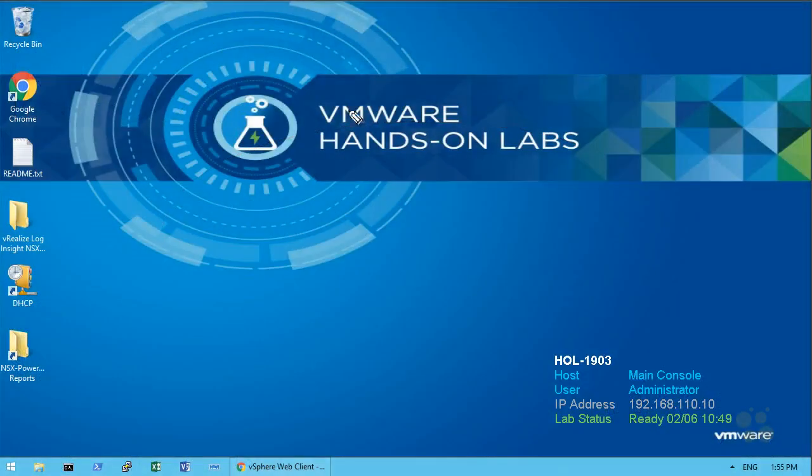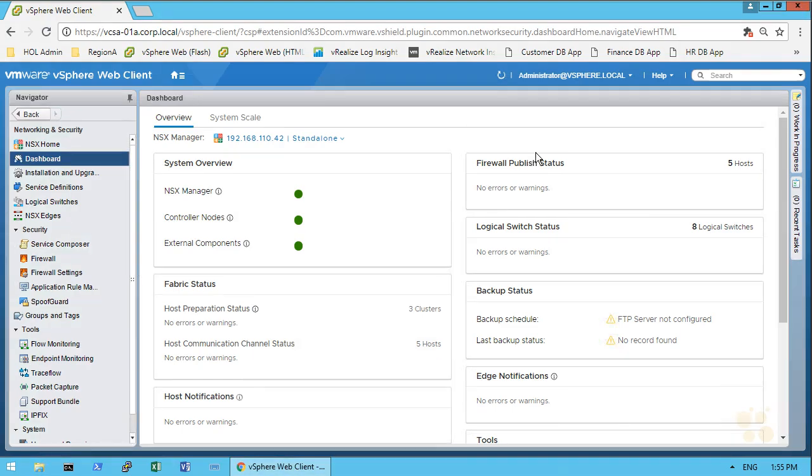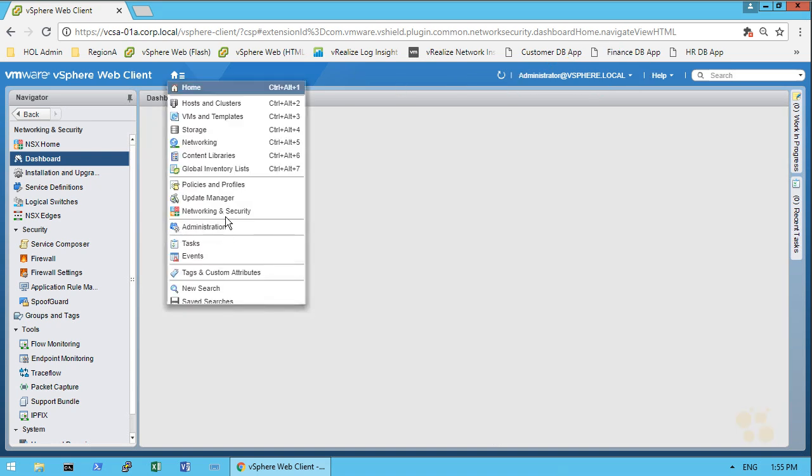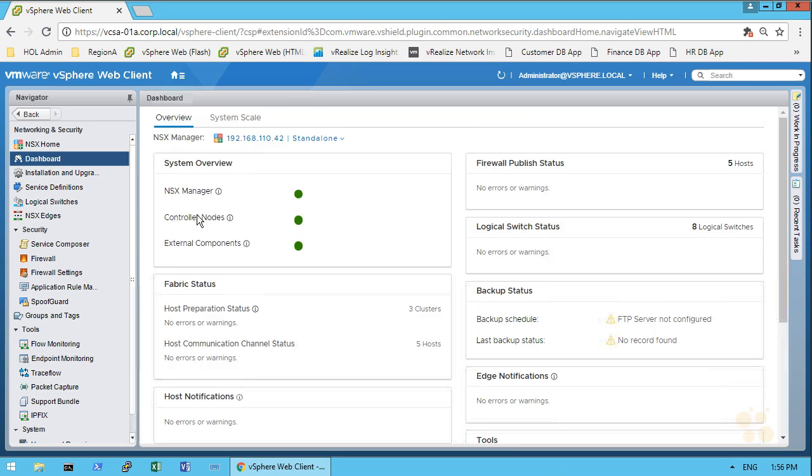So to get all up and interactive, we're in the VMware hands-on lab, specifically in HOL 1903. We've logged on. We fired up Google Chrome, our browser, and logged on as administrator at vsphere.local with the handy password of VMware1! And from home, we've headed over to Networking and Security, and we're currently viewing the dashboard. So where are we going from here?